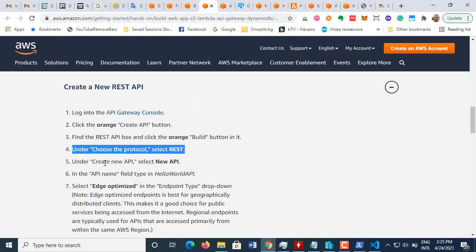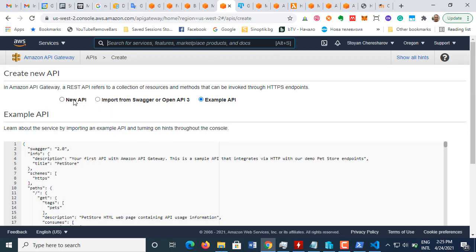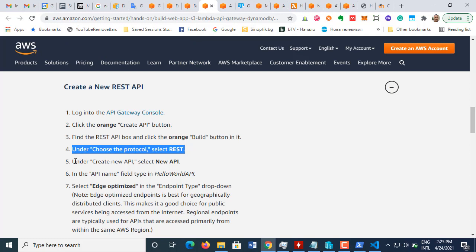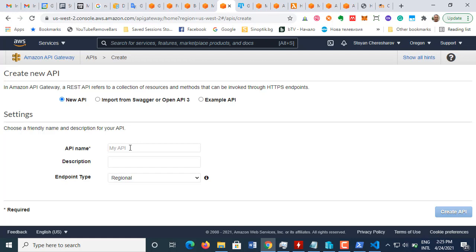On the create new API, select new API. Okay, we're going to go with new API. Under the create new, select new API. In the API name, put Hello World API. Okay, we're going to put Hello World API. API name, Hello World API. Okay.